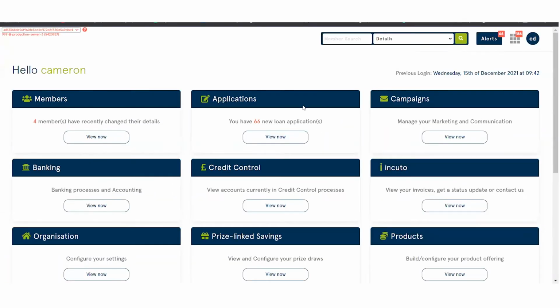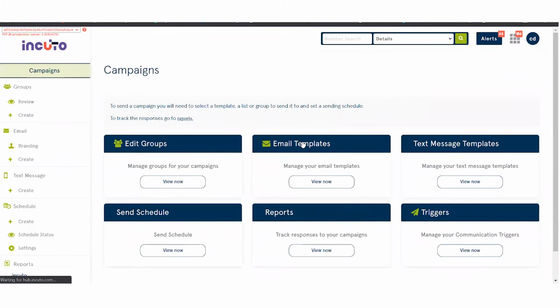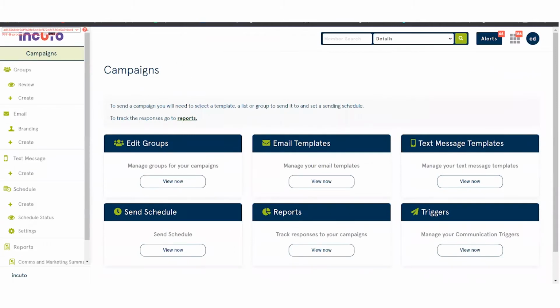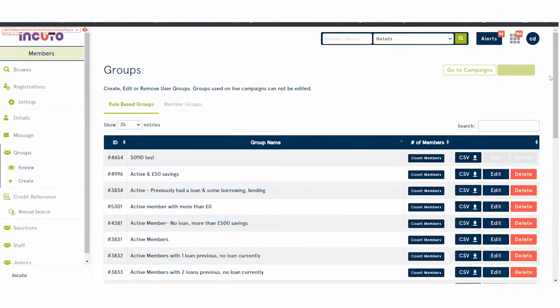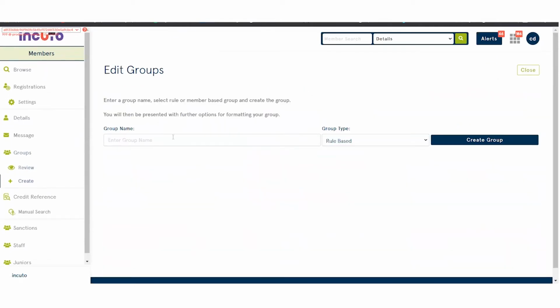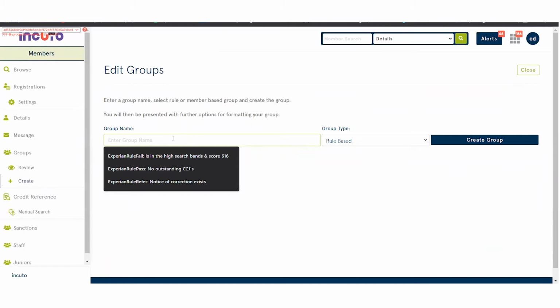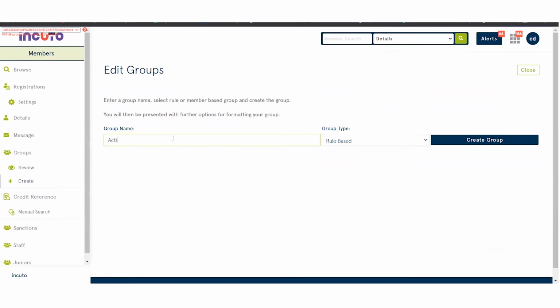The first step into creating a campaign then is setting up the group. So within campaigns, you'll find everything you need for sending out a message to your members. The first step is creating a new group or reusing a group that you've already got there. Enter the group name into there. So as an example, let's just do active members.